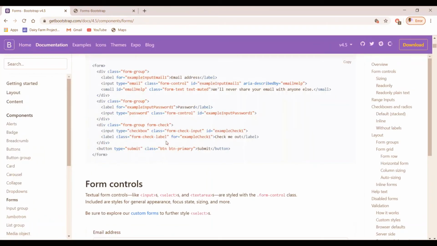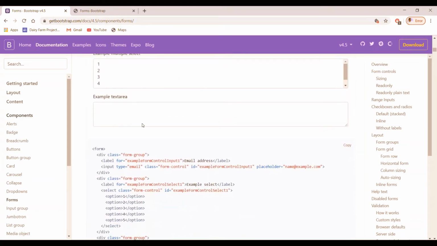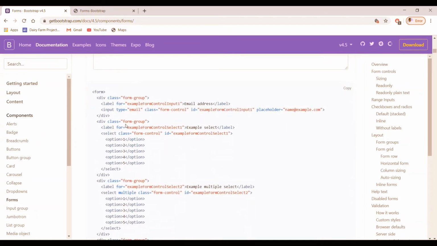This is a simple submit form. Textual form controls like input, select, and textarea are styled with this class. So whenever we have to use a form and its elements like input, select, and textarea, we can use the form-control class. It includes styles for appearance, focus state, sizing, and more.